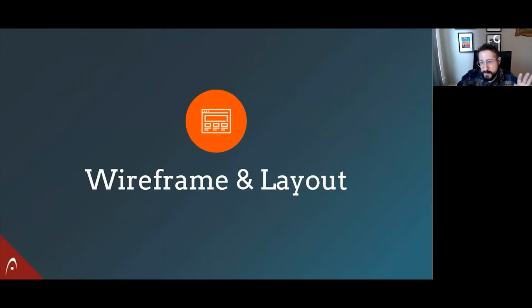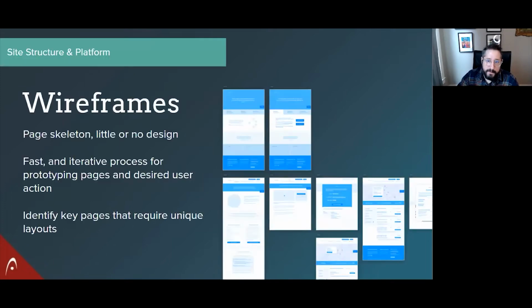Where are elements going to be on the page? How many different types of layouts you're going to have? We tackle that with what we call wireframes. So wireframes are kind of the framework of your site. We've done the site map, so we know the hierarchy of the site, how many pages, where the pages are, how they link, and now we're going to sort of design the layout of the pages.